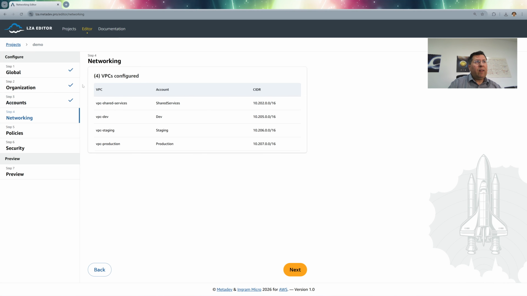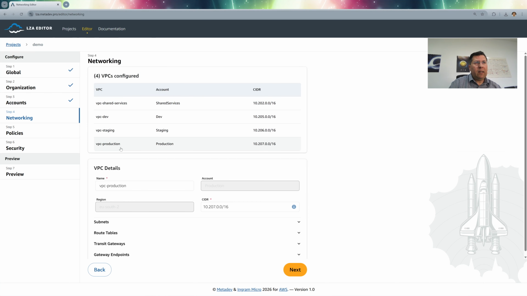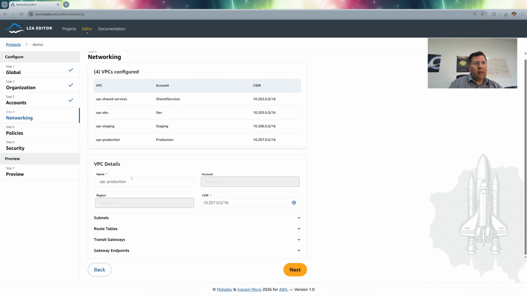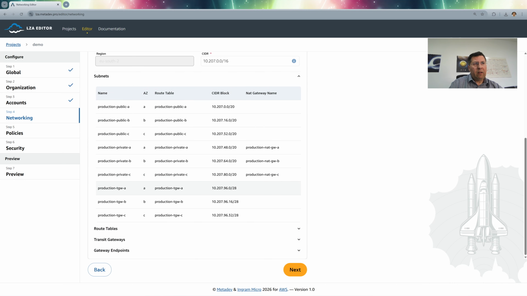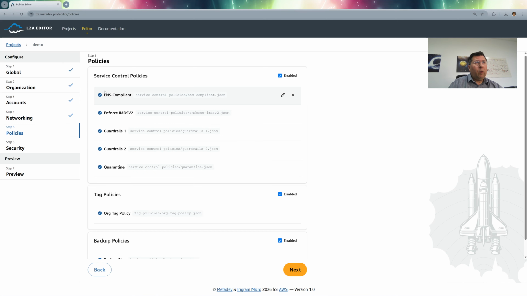And now we have the networking part. On the networking part, for example, this is the VPC that we are going to create for the production account with the corresponding headers just to be segmented. And here we have all the details. The subnets that we need to create with 3 public in 3 availability zones, 3 privates, and 3 dedicated to the transit gateway. Okay. Next, we will review the policies.